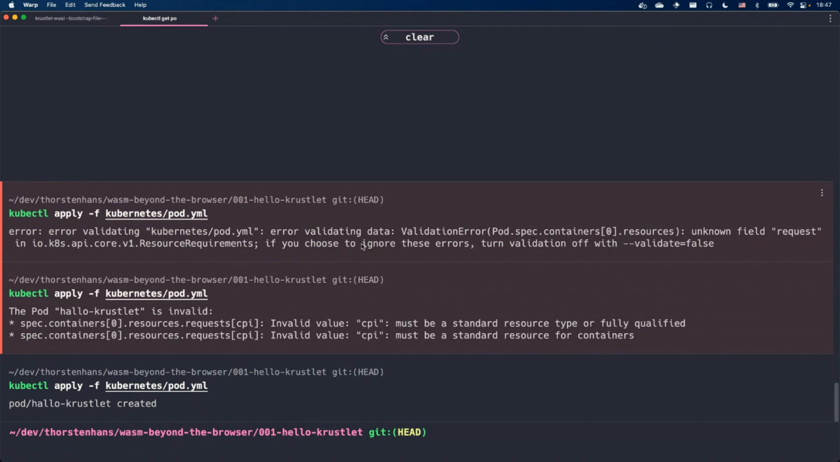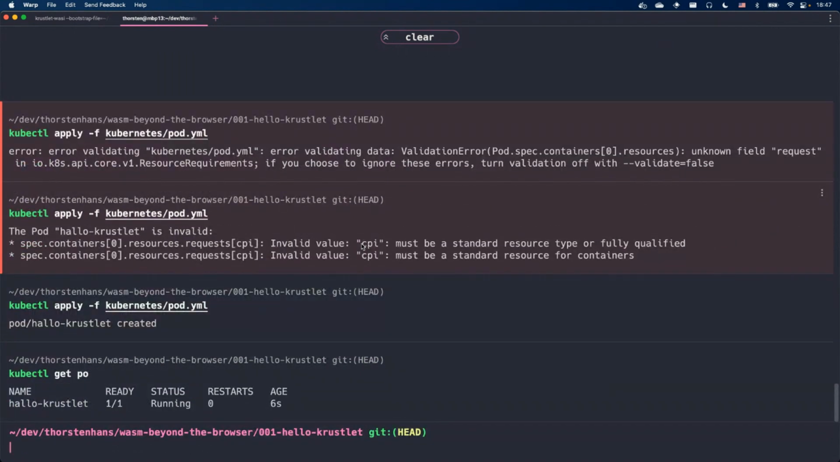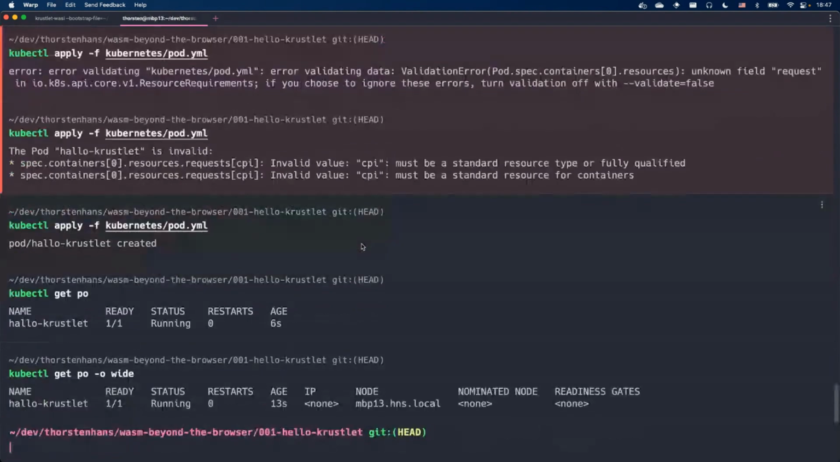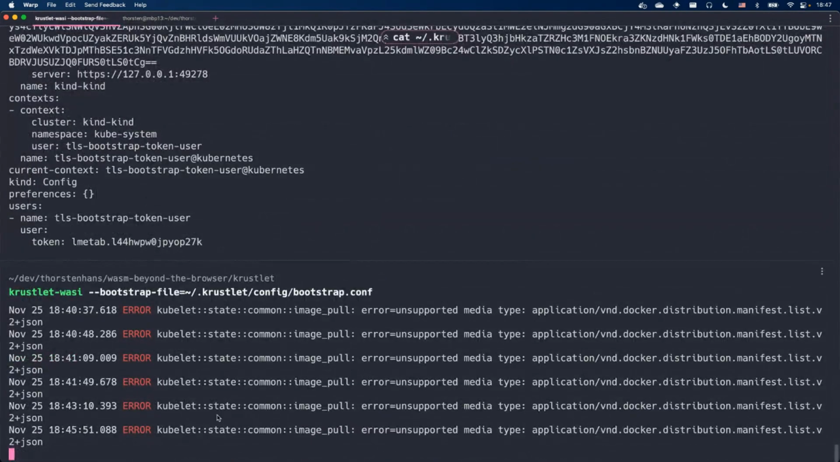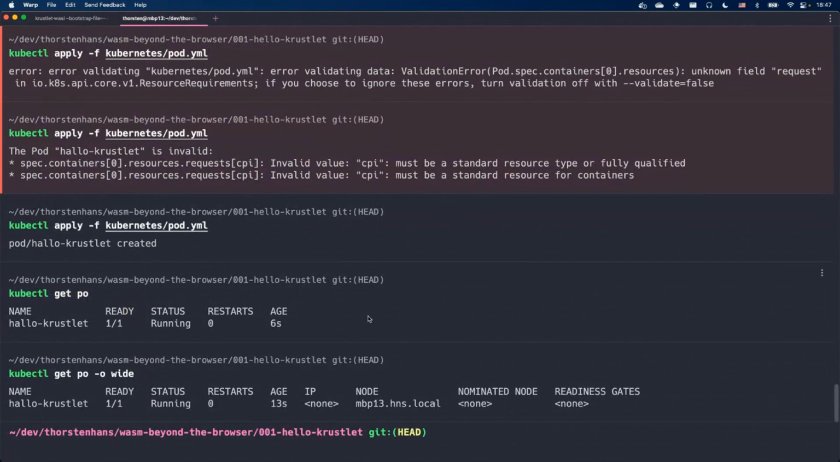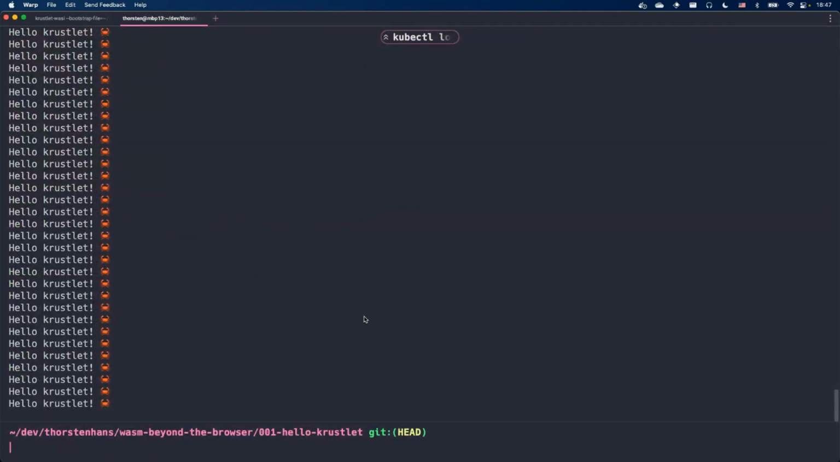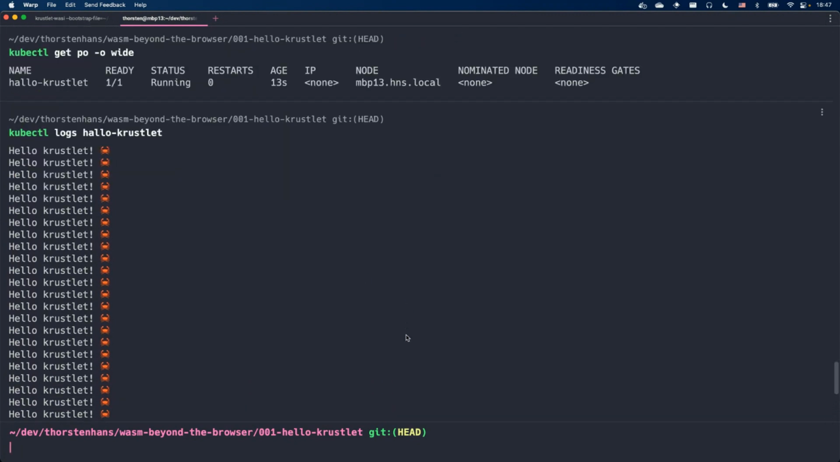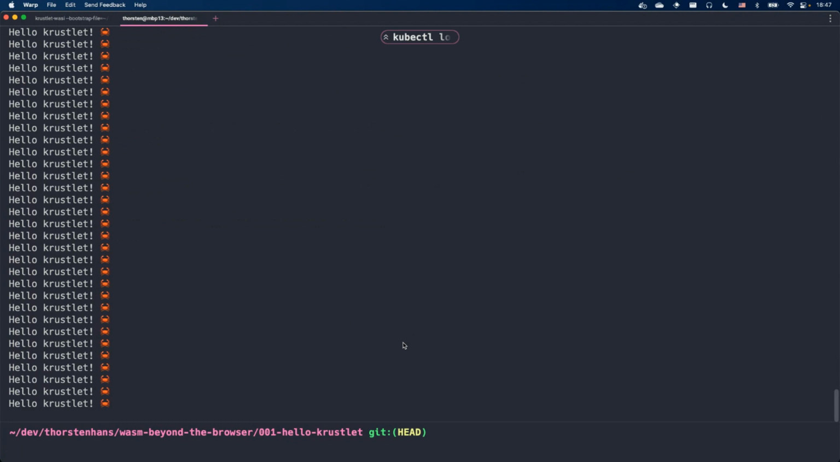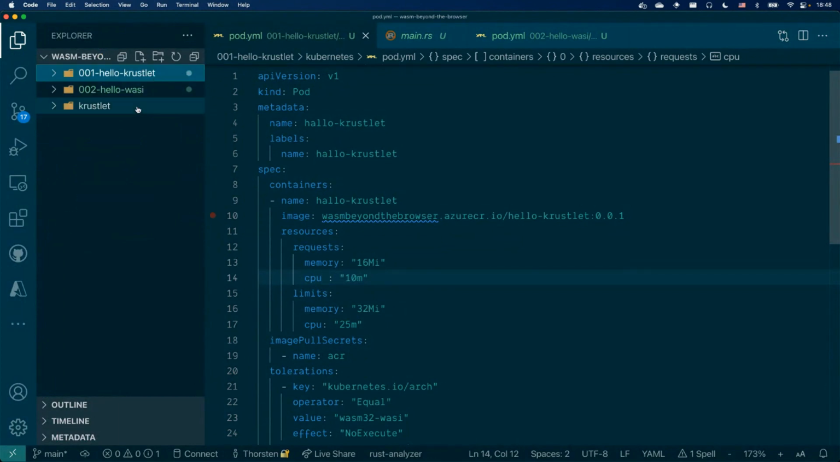So let's double check. kubectl get po, so give me all the pods, and we see, hey, this one is already running. Let's give out some more information, and we see it's running on my machine. If I go back to where the crustlet is running, I see there's no output yet, so that looks pretty good. Let me get some logs, kubectl logs, and I can provide the name of the pod, which is hello crustlet. And as you can see, a bunch of logs have already been generated. So that is the simplest workload we can run with WebAssembly in Kubernetes.